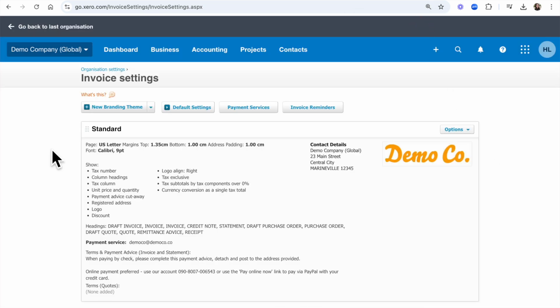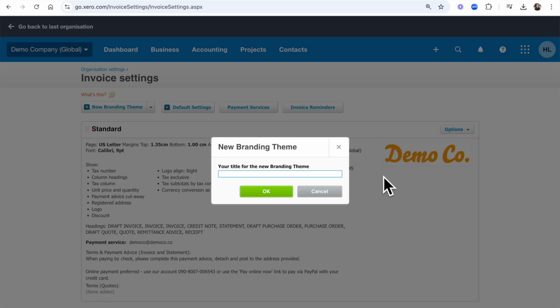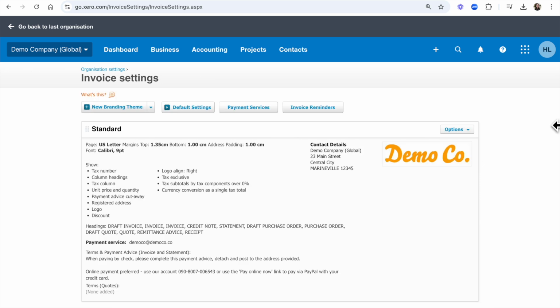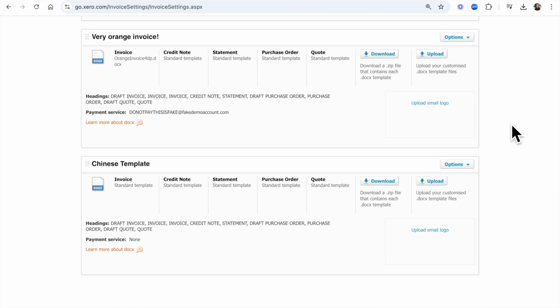The only way for you to display any foreign languages is to use the custom.docx template. So I'm just going to click on New Branding Theme, and you can see the arrow next to it. Click on custom.docx. We're just going to add a title for the new branding theme. This time, I'm just going to add Chinese Template and click OK. So now I have added a new custom.docx template. Once I have added it, if I go to the bottom of this page, you'll see the Chinese template has been created, but there are 2 more steps for you to finalize the process.